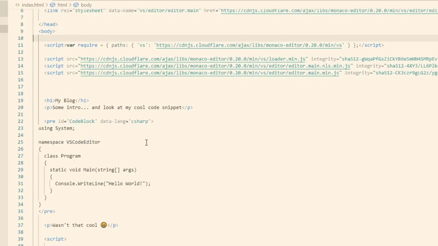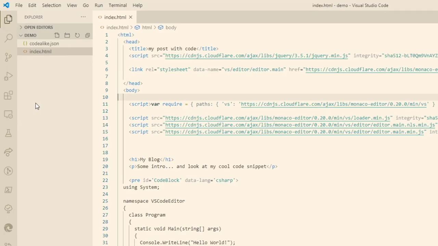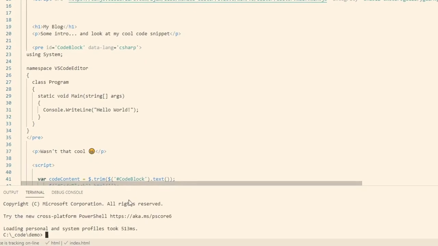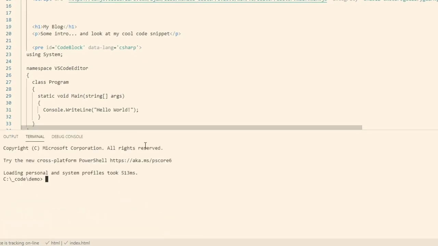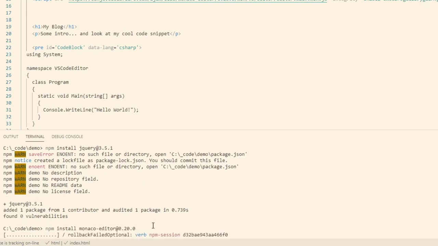Now, in my case, I'm referencing this off Cloudflare's CDN. But if you are someone who does want to use it, you can go and put the files in yourself. So if I go and say, open up a terminal from this location, you can go and run npm and pull these resources in from npm as well. So I'll go and pull that same version of jQuery that we had in, and then I'll also go and pull in the Monaco editor version that we have.